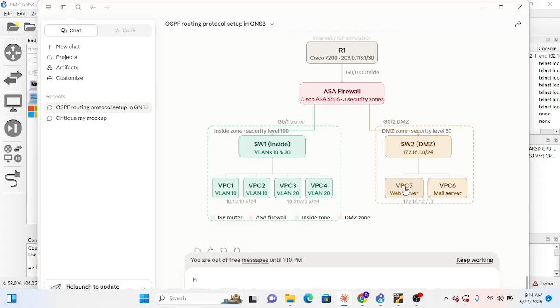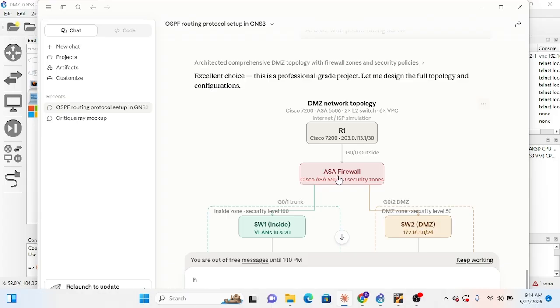This is going to be our web server and our mail server. While these two are going to be connected to VLAN 10, these two are going to be connected to VLAN 20. Alright, so let's continue.